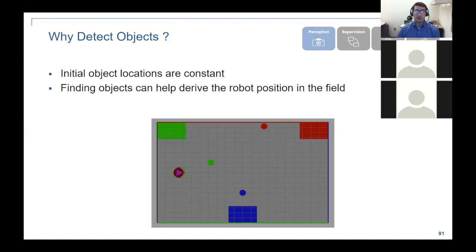And then finding these objects while your robot is moving through the field will help you derive the robot position, your absolute position relative to the field. Now, detecting objects relates to the autonomy component of your robot perception.